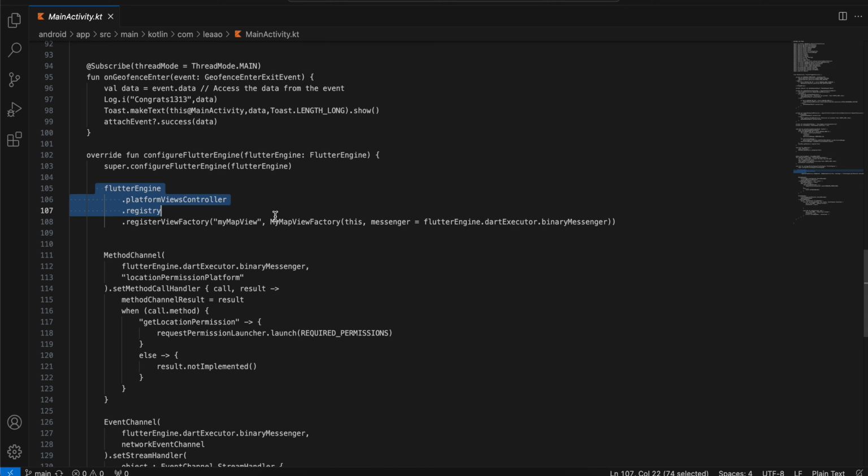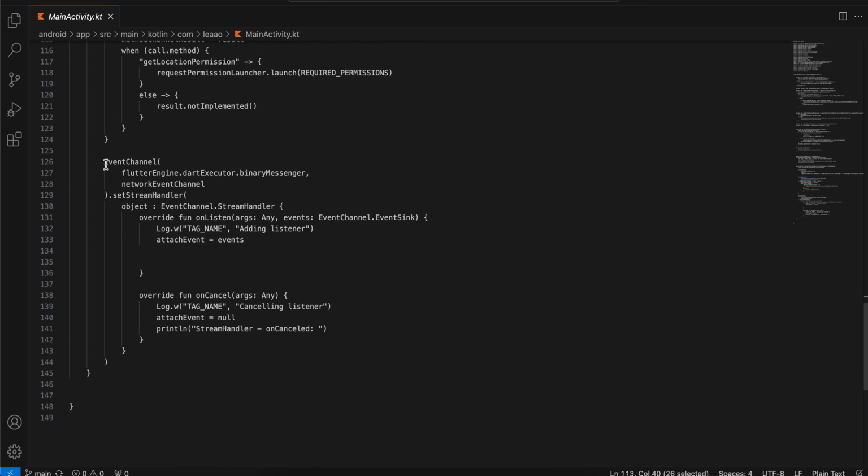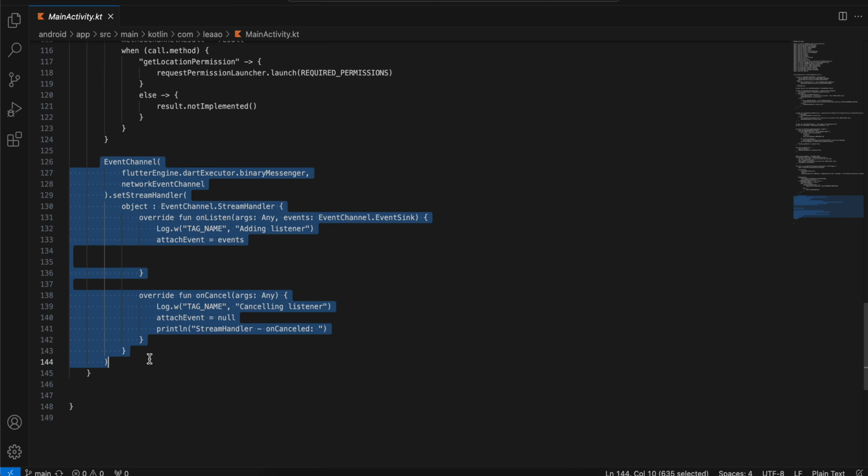And here I have registered our map view, which is the Google map, and this is the method channel for detecting whether the location permission was granted or not. And this is boilerplate code for the event channel, for assigning the event channel.